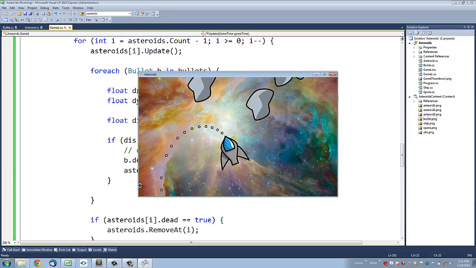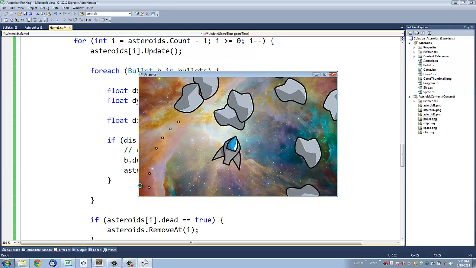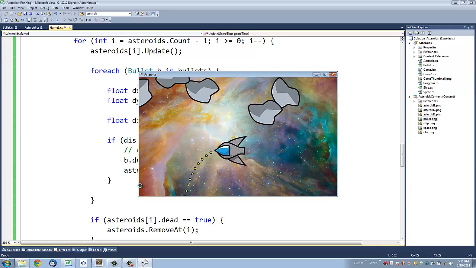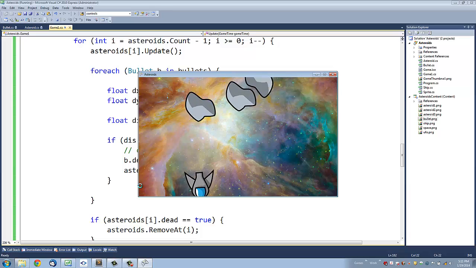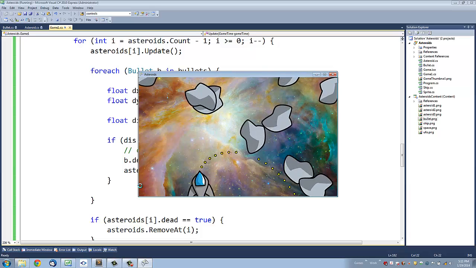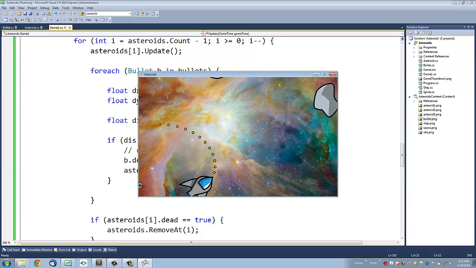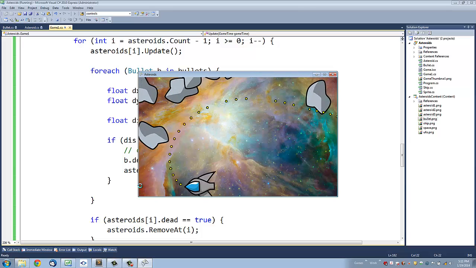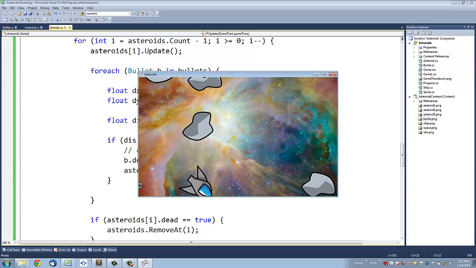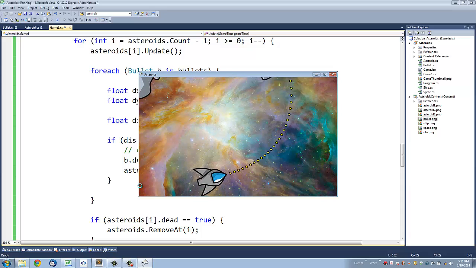You could add health to the player. You could do collision detection between the player and the asteroids, so that if the player hits an asteroid, they lose health. You could even give health to the asteroids, so that when a bullet hits an asteroid, it takes away from the bullet's health, and then once the asteroid's health hits 0, or less than 0, then the asteroid disappears. So there are many different ways you can take this, and I'm really excited to see what you guys do.